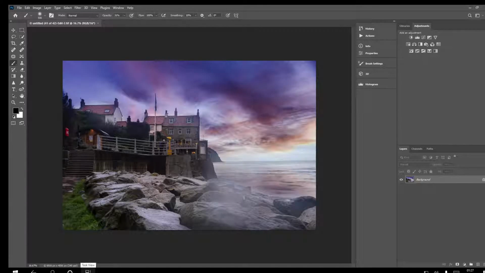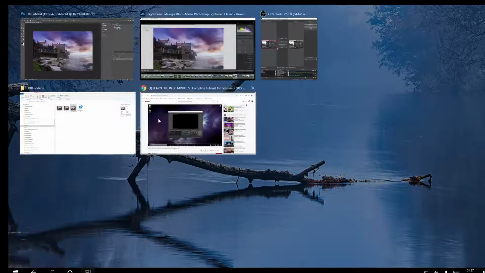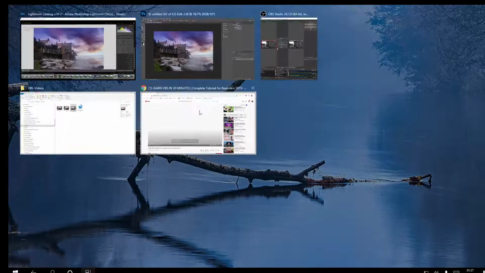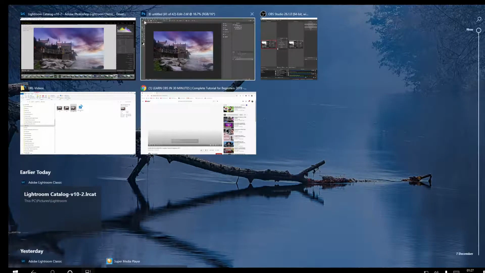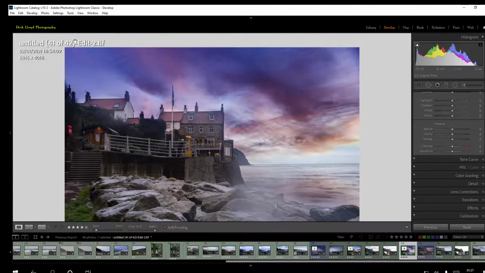Let's see if it's back in Lightroom yet. There we go. Now I'm just going to close down Photoshop because that makes the machine run quite slow when that's running as well as Lightroom. So back into Photoshop, back into Lightroom, where we're going to do the final edits. You'll notice now it's now a TIFF file.